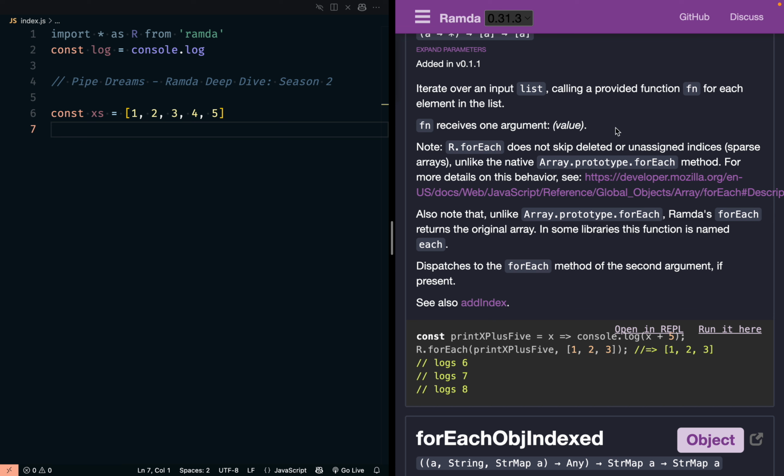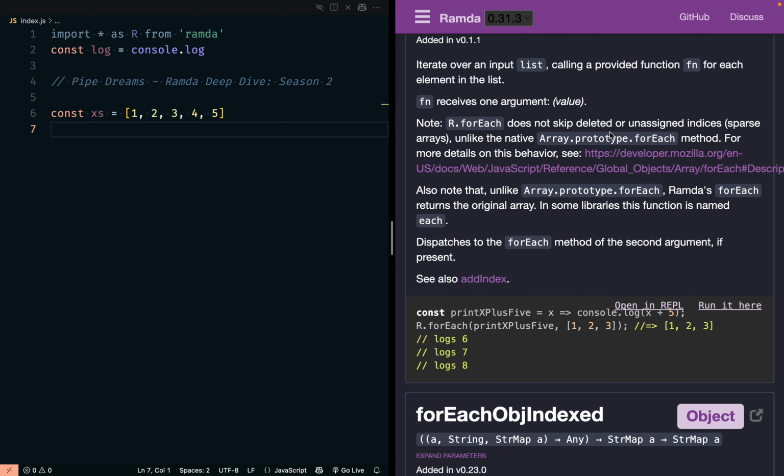There are actually several ways that you can end up with an array with unassigned indices. Well, that's hard to say. Basically holes in your array. So we'll look at that. And then here, unlike the built-in forEach method, Ramda's forEach returns the original array.